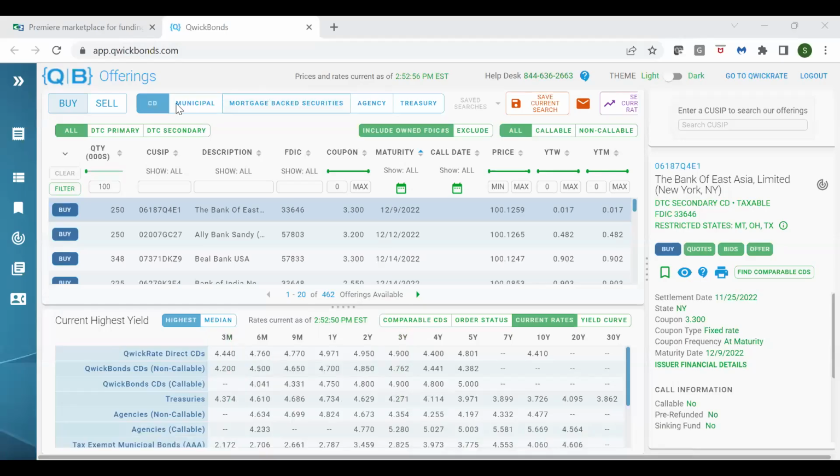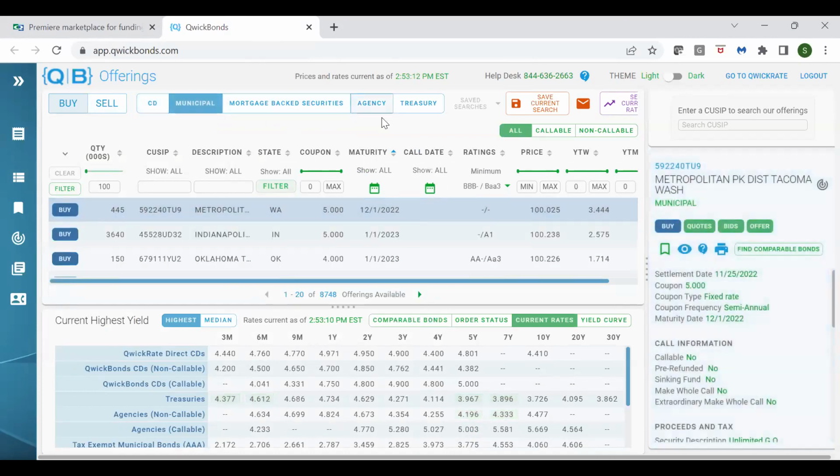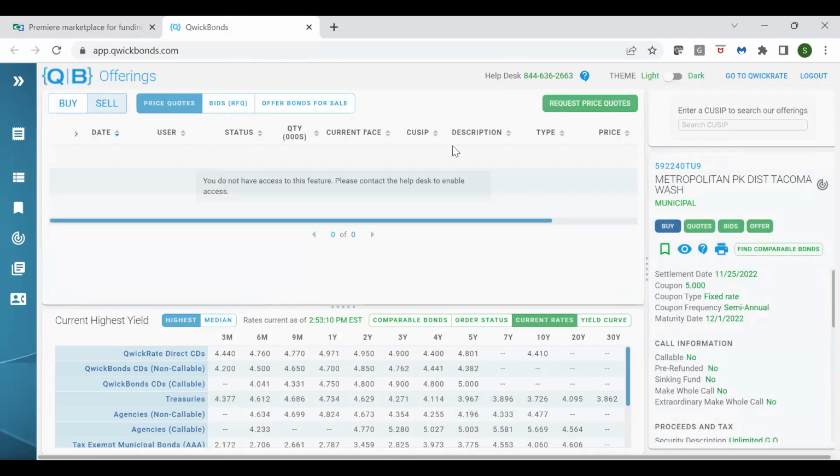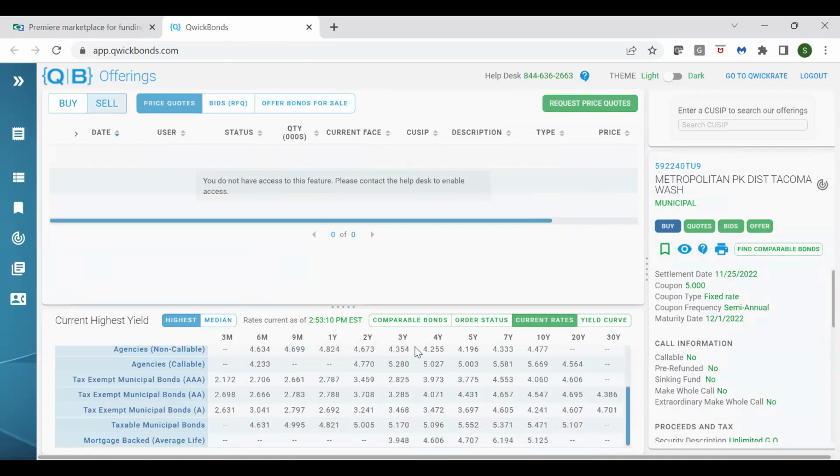I just want to show you again where you can find this on the Quick Rate marketplace. When you click on this tab, it opens up a second browser window for you and takes it to a new page. Again, you can buy municipals, mortgage backs, agencies, and treasuries, and you can sell those as well. As we mentioned, you can ask for bids to get price quotes. You can request bids on any existing bond or even offer up your bonds for sale. And then, like I said, we've got those different offerings listed out here in the different terms.